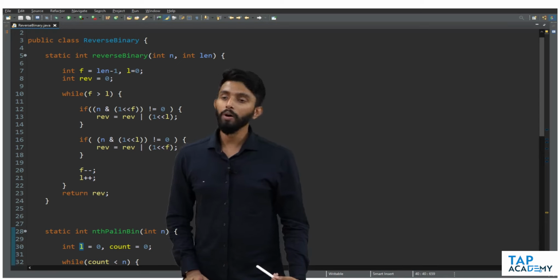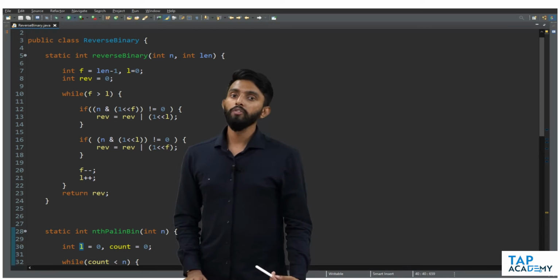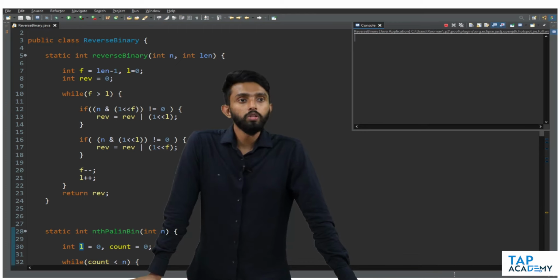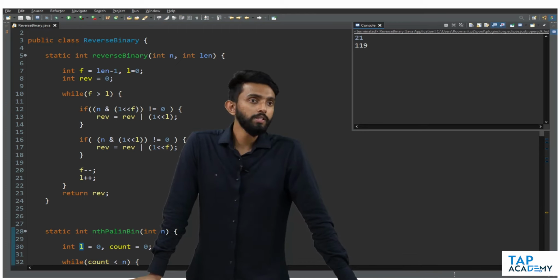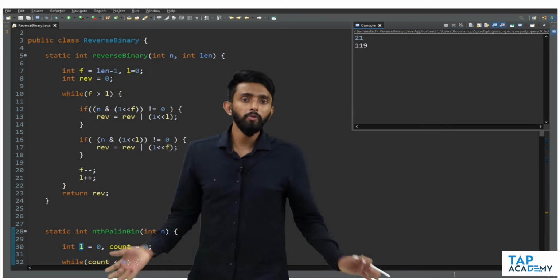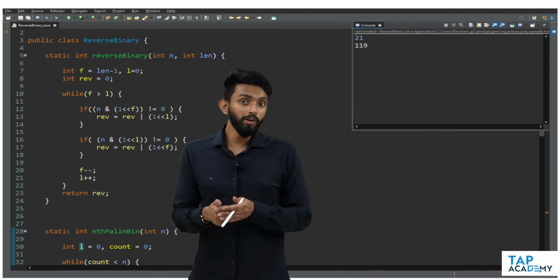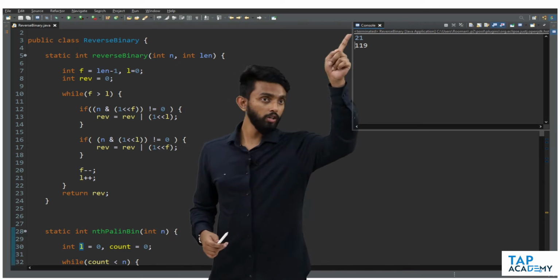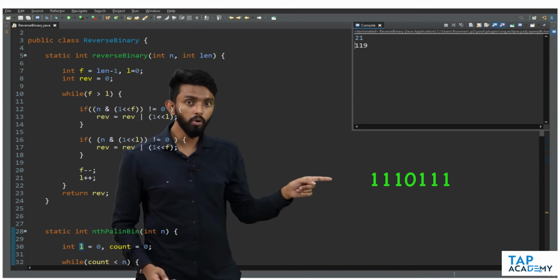Anyways, will this work? Let's go check it out. So if in case I execute, then if I put 21, if I press enter, I got 119. But we don't know whether it is correct or not, because we want to see the palindromic representation, right? And actually the 21st palindromic number looks like this.